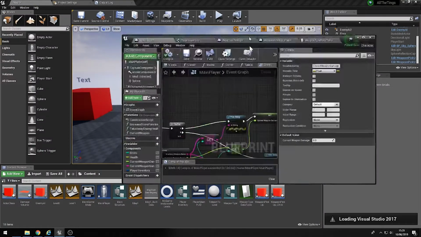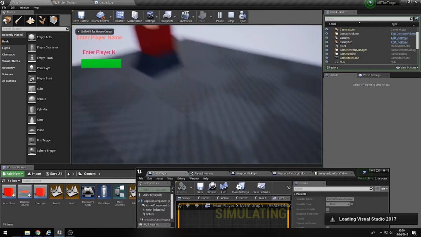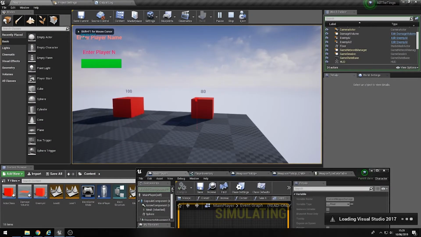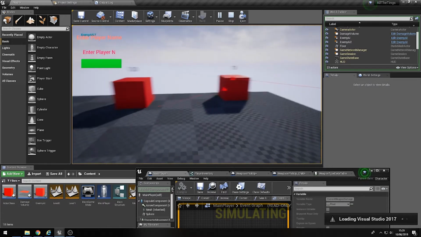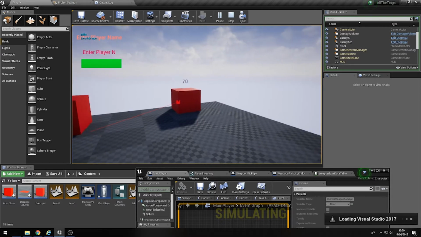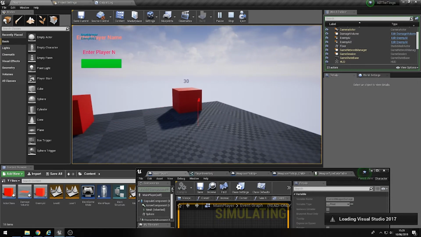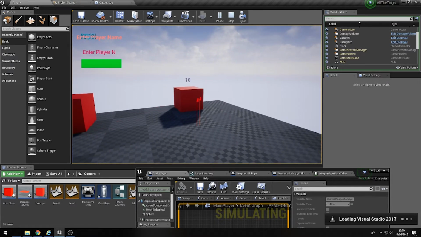So now what should happen is when I go and pick up our lovely rifle, it should do 20 damage. When I get our lovely pistol, it should do 10 damage. Now if I switch between the two, it should go back to doing 20 damage. If I go back to the pistol, it should do 10 damage.